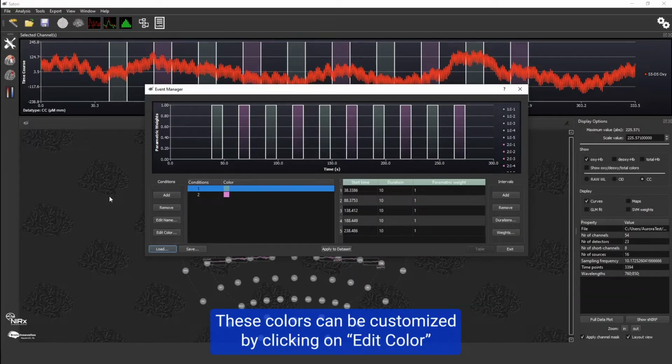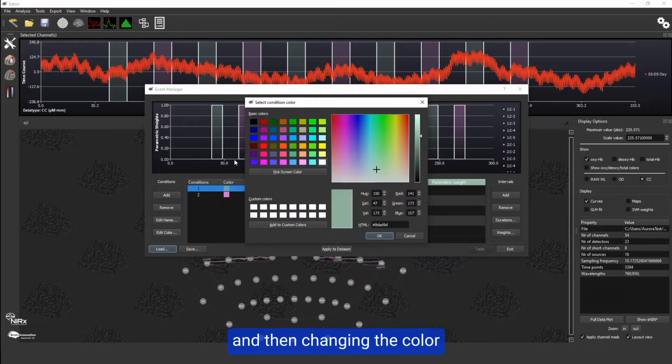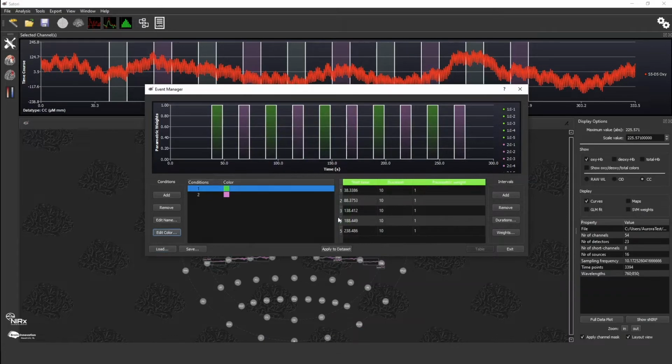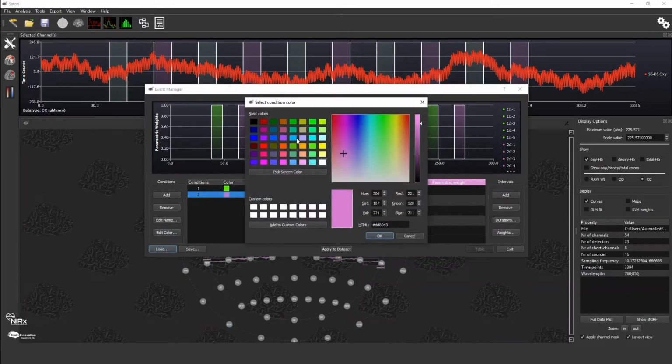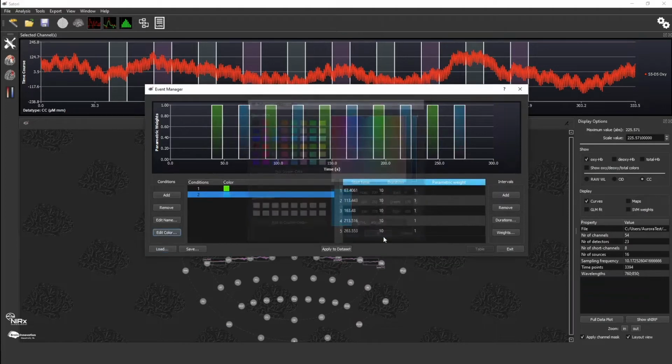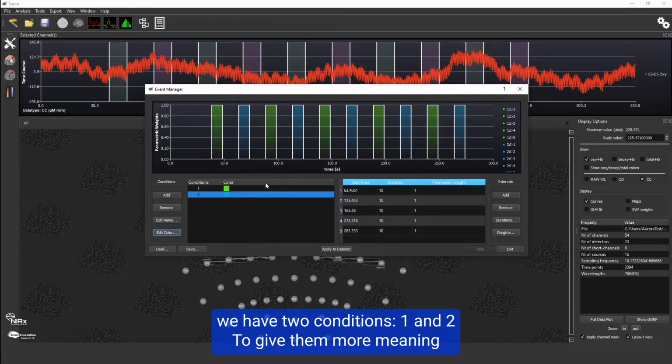These colors can be customized by clicking on Edit Color and then changing the color, like so. You can do this for both conditions. In our case, we have two conditions, 1 and 2.